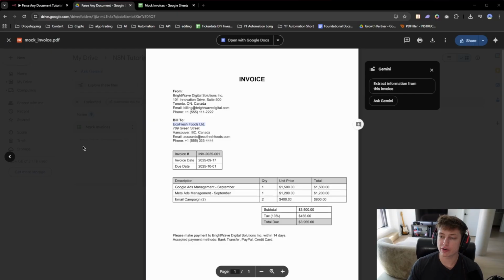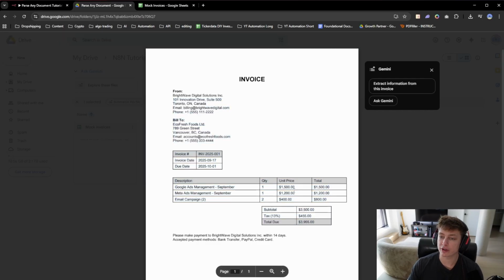All right, so over here we have a PDF. This is a mock PDF that I created. It's an invoice and it has a bunch of important data here that we're gonna parse out, and I'm gonna show you guys exactly how it works first.